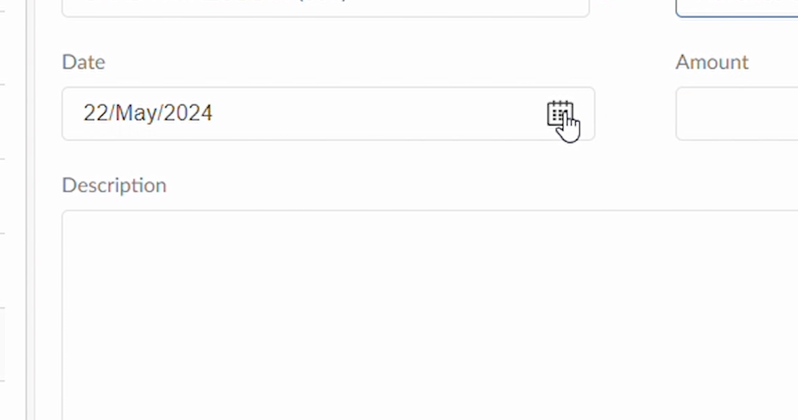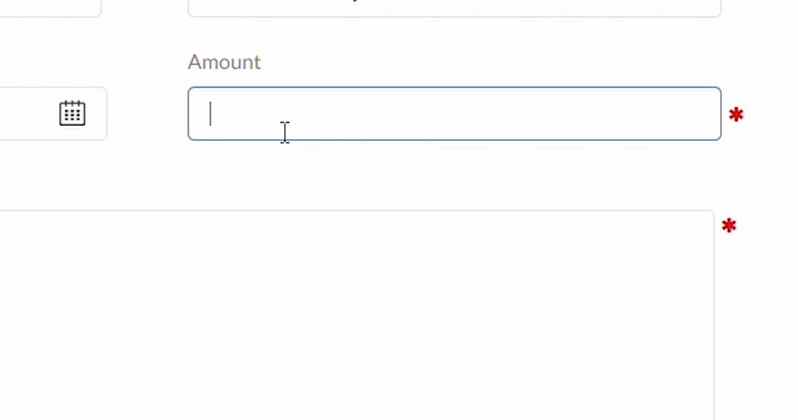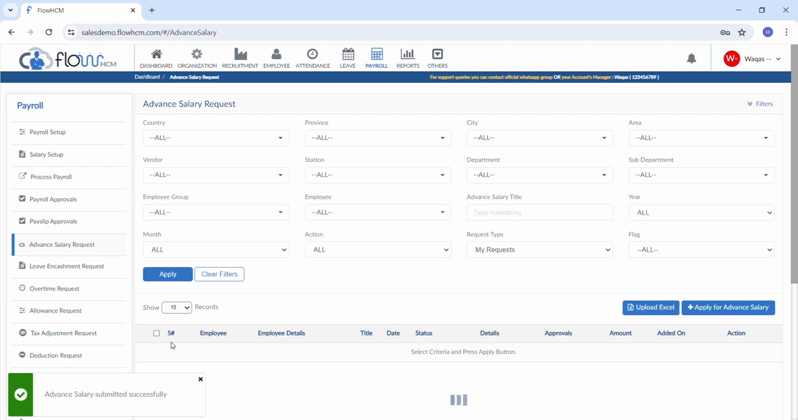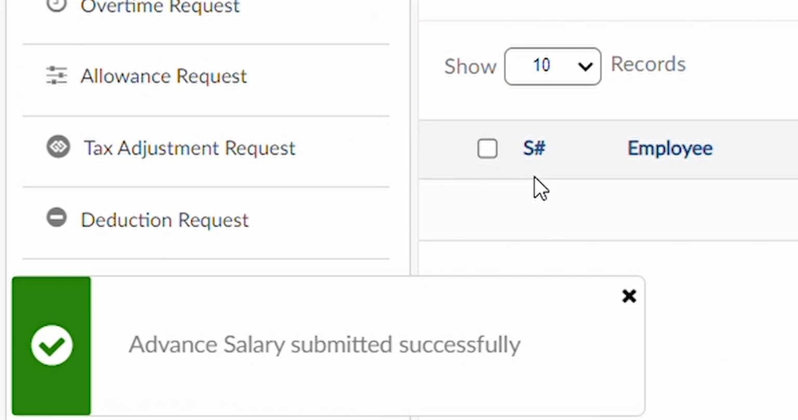And then select the date. Enter the amount of advanced salary. Add a reason before submitting the request. Click on a Submit button to submit your request. System will show a small pop-up indicating that your request is successful.